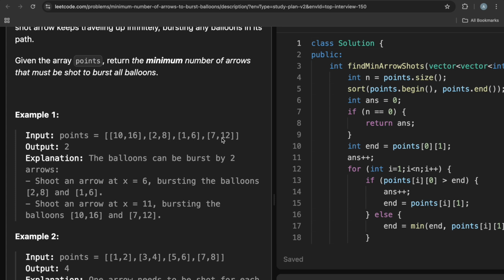And then for the third interval we will check whether its start is greater than end or less than or equal to end. If it is greater than end, then we need to shoot a new arrow. So we will update our end to 12, and then we will update our answer by 1. And for this, end would be 12 and the answer would be 2. And here this 10 is less than 12, so this will be covered by our current arrow, so we don't need to increase the answer. So our answer will be 2.